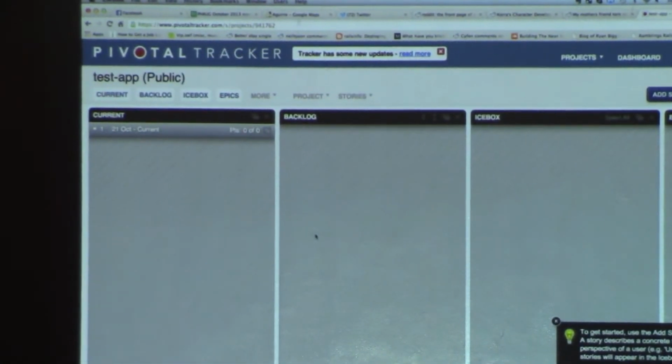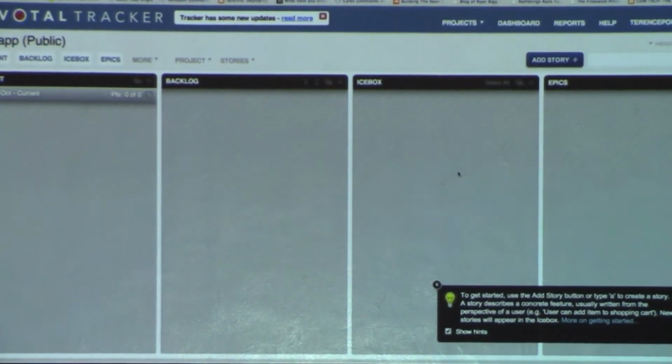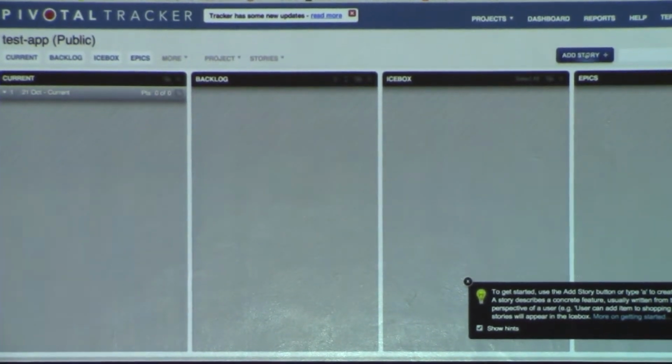Alright. Okay, so we have Pivotal Tracker. You're all familiar with it, so I won't bother explaining it.